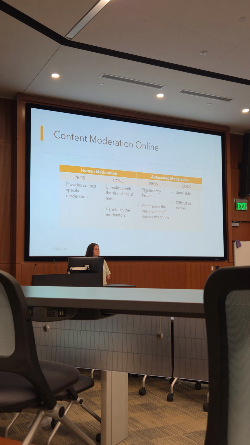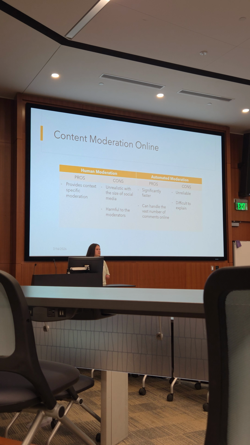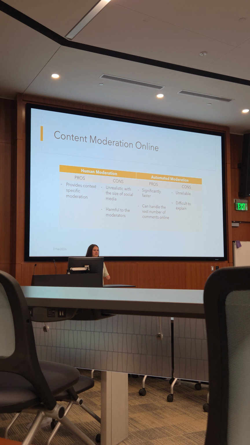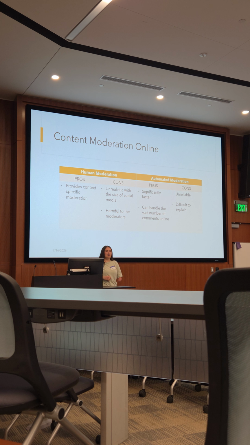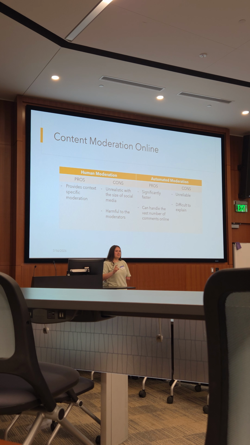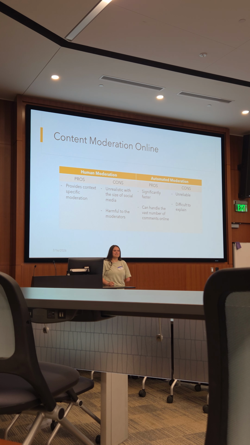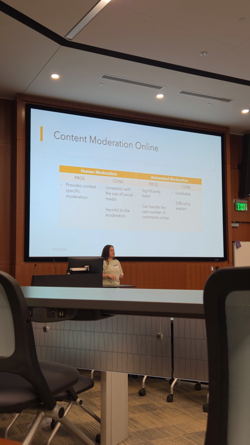There are a few pros to this. We can have content-specific moderation. A huge con is that in social media these days, it has become unreasonable with the amount of comments that are online. There are many studies that have said that this can actually be traumatic to our human moderators. I can attest, not to the traumatic part, but reading through comments is hard, especially if they are hateful towards many communities. So we have moved a little bit more towards automated moderation.